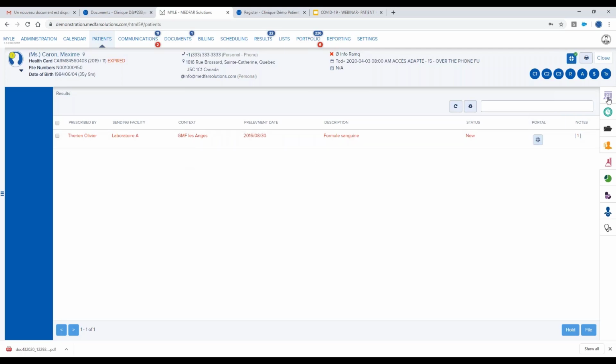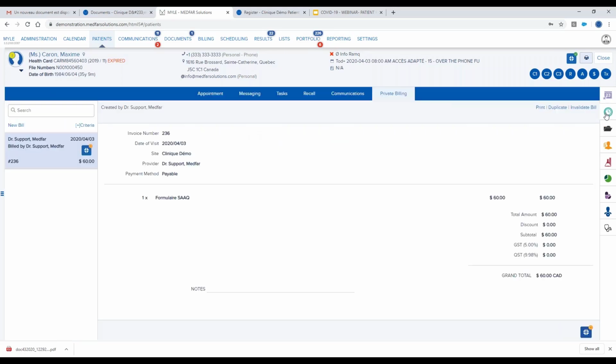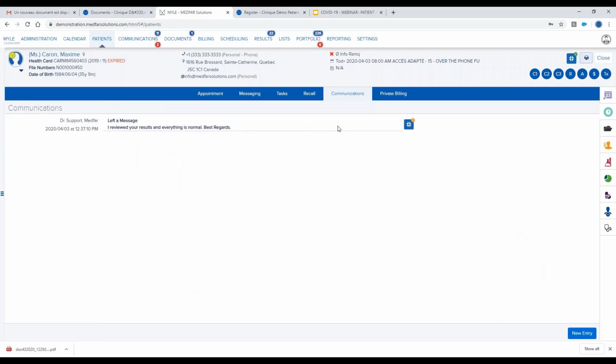You will be able to find that again in the history tab. That is the second tab from the top. We'll go and see that. So if I'm here, we were in private billing earlier, but now we will go in the communications tab. You'll see that the message that we just sent to the patient is right here with the person who sent the message as well as the date and timestamp. You will see the message here, and you will see again the status. So again, we can see that the message has not been seen by the patient.